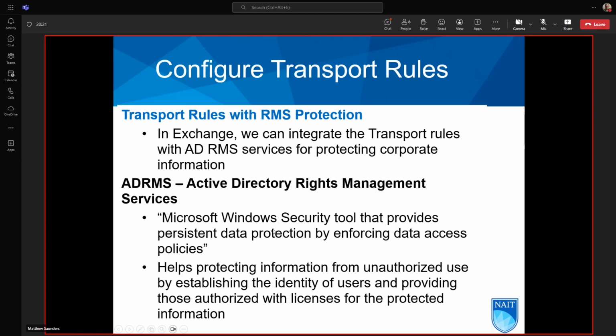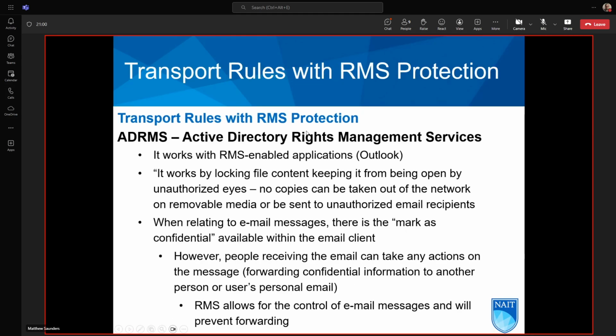Okay. So their sales pitch is that it's a Microsoft security tool that provides persistent data protection by enforcing data access policies. Like I said, it's not that hard to bypass. But it does set the bar in terms of expectations of what is appropriate use and what isn't, right? It also helps to identify users. So if you're smart, you're not actually going to use the system that has ADRMS on it to bypass ADRMS. You'd want to do something like take pictures, right? Not that I'm telling people how to bypass it.